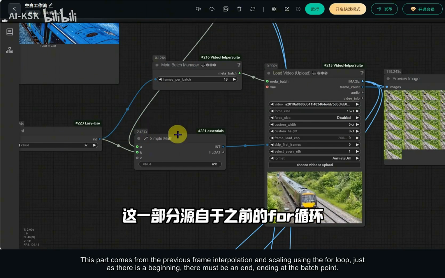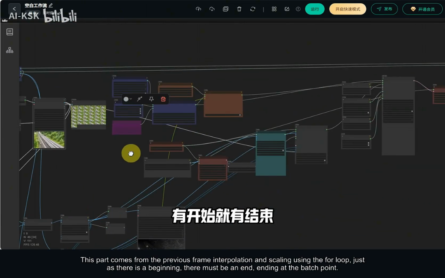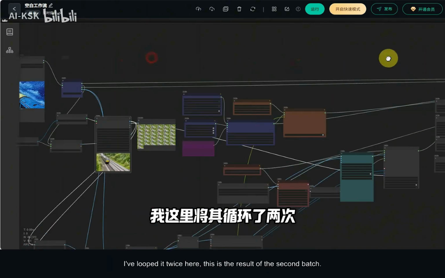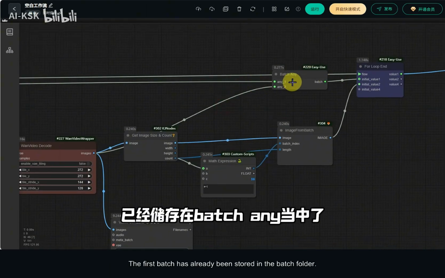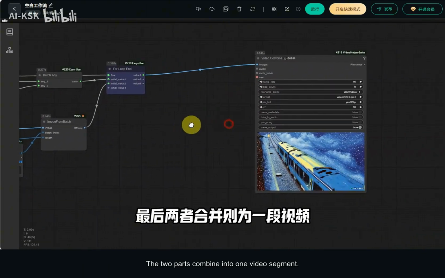This part comes from the previous frame interpolation and scaling using the for loop. Just as there is a beginning, there must be an end, ending at the batch point. I've looped it twice here. This is the result of the second batch. The first batch has already been stored in the batch folder. Finally, the two parts combine into one video segment.